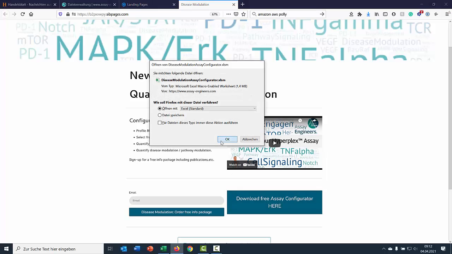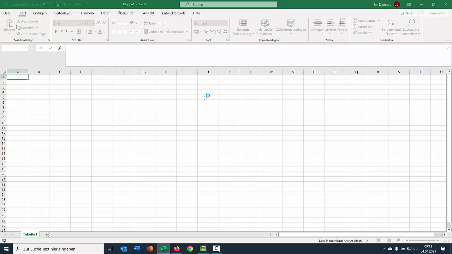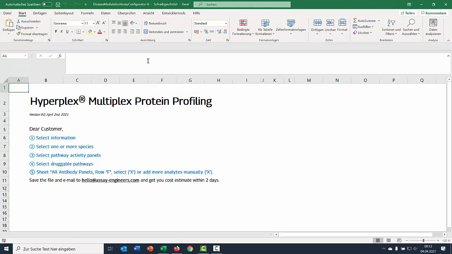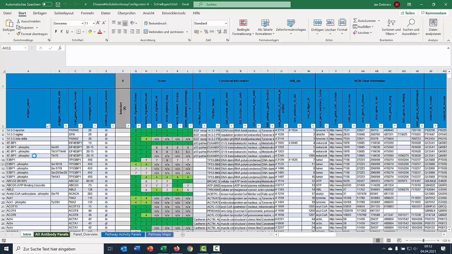Let's first download the Hyperplex biomarker configurator from the AssayEngineer website. Go to the intro sheet and activate the Excel sheet. Please make sure that the display settings of your monitor are compatible with the Visual Basic macros of the Excel sheet. This Excel file is basically a database of validated Hyperplex markers giving you an overview of information relevant to your biomarker selection such as antigen names, phosphorylation sites, gene information, etc.